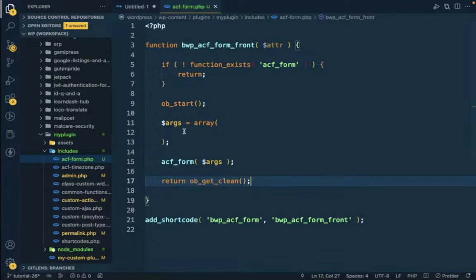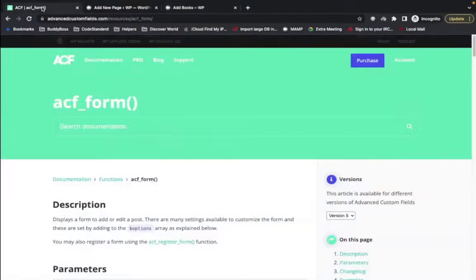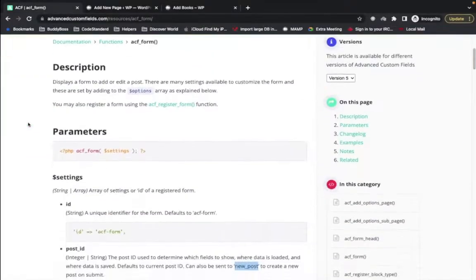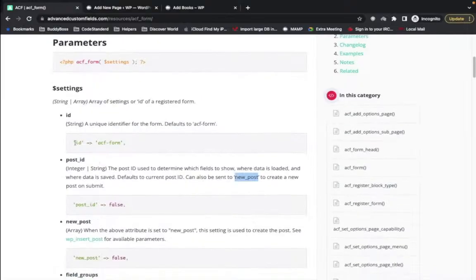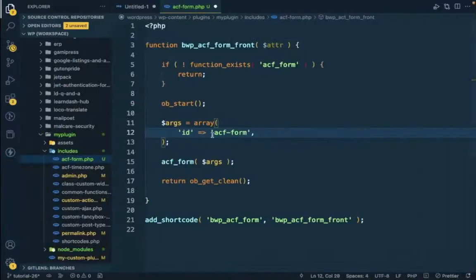Now let's start applying arguments. So what arguments should we add? So this is the page. I will provide this link in the description section. First argument is the ID for the form. So I'm gonna add SPWP ACF form.